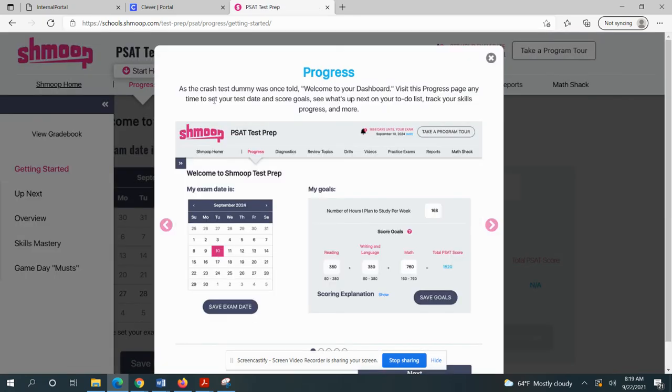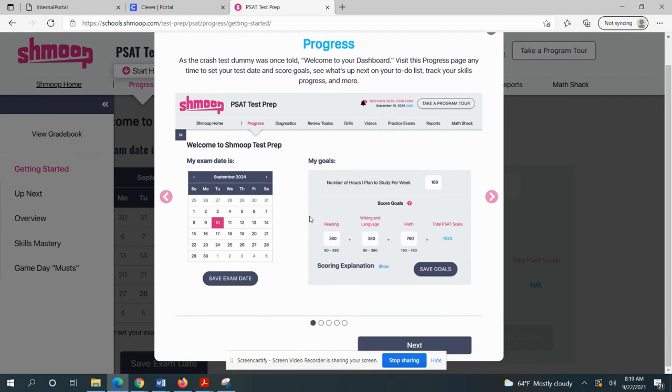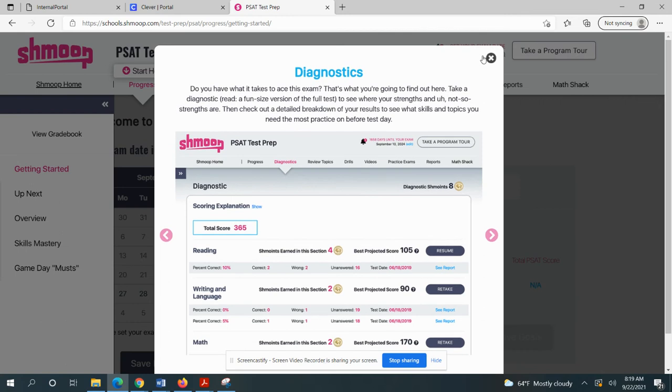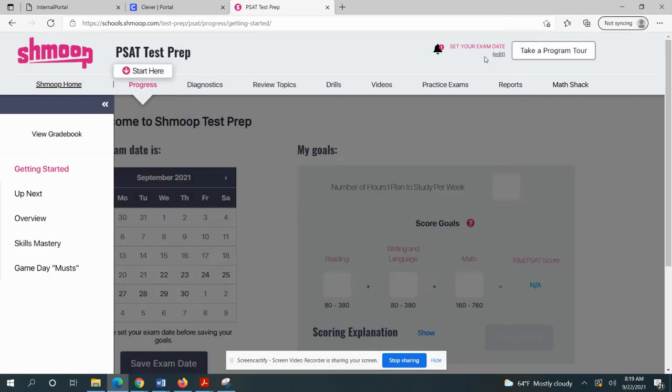All right, so it gives you this page and it says, as a crash test dummy was once told, welcome to your dashboard. Visit this progress page anytime to set your date and score goals, to see what's up next on your to-do list, track your skills progress, and more. Okay, so it just gives you a little step-by-step tutorial about the diagnostics. So that's what I'm going to go over with you guys real quick.